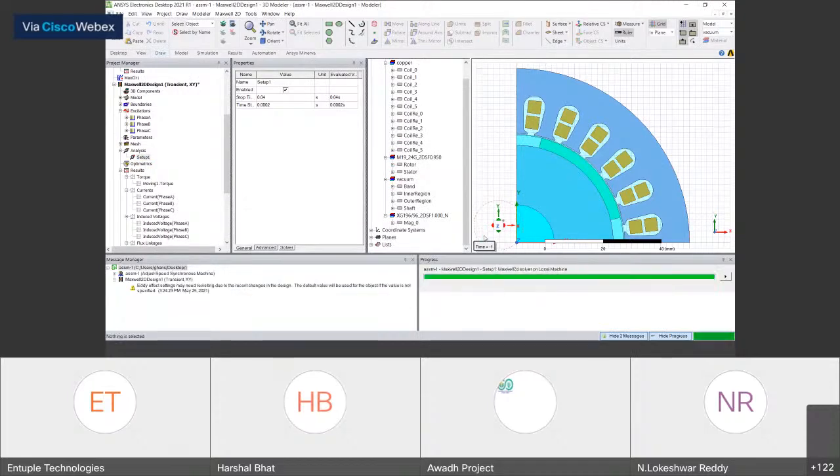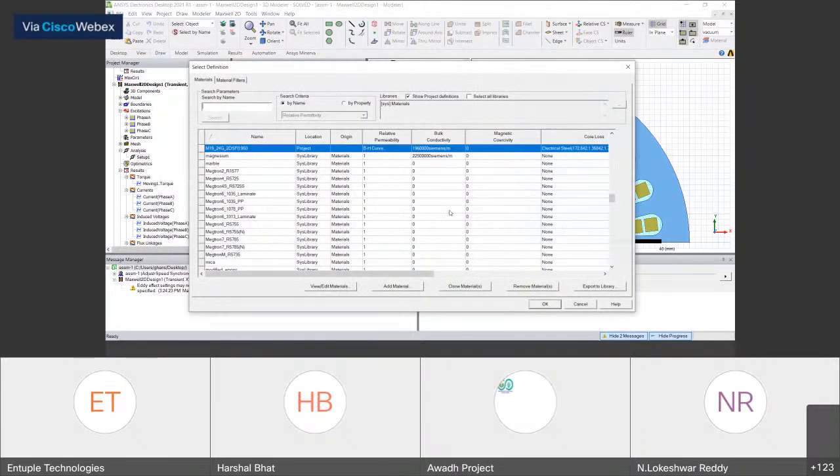So the simulation may take a few moments. During that, we'll see a few additional things, like, let us say this steel material. So let's look at the material properties and how they are defined here.